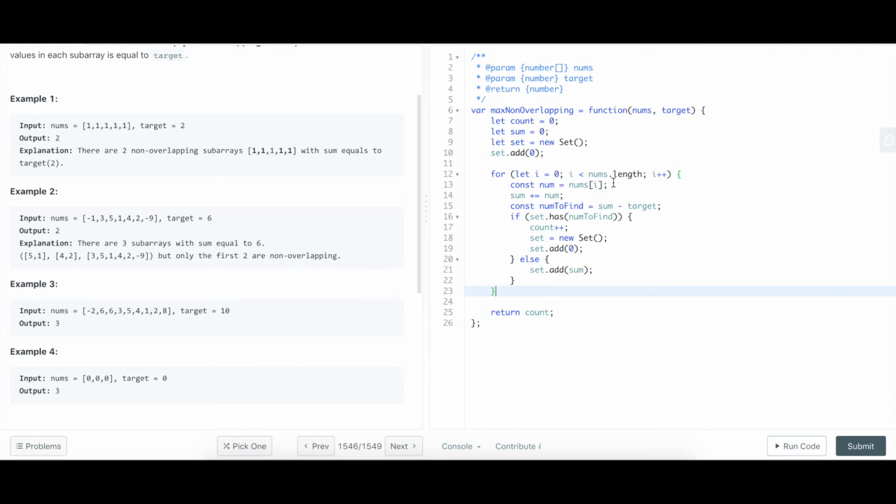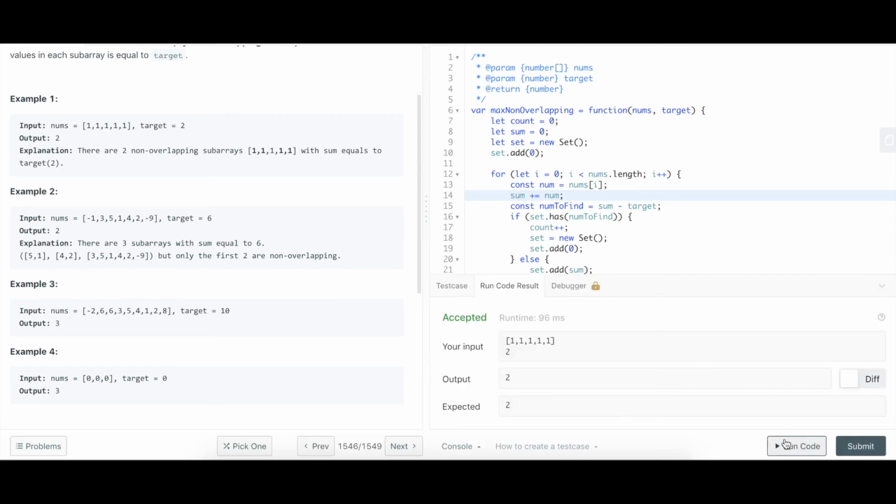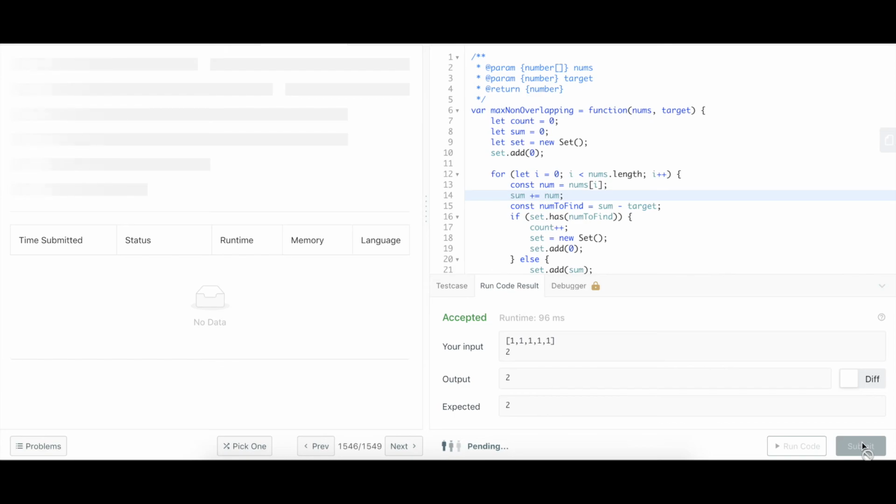Let's see if it's working as we expected. We loop through nums[i], we increment sum by num, and then we find numToFind in the set by subtracting target from sum, and if we have it, we increment the count and reset the set. So let's try running the code here. Okay, looks good. Let's submit it.